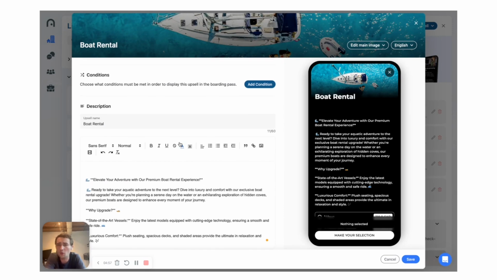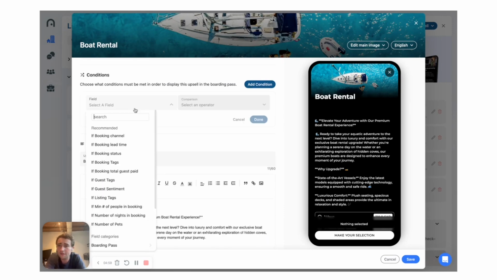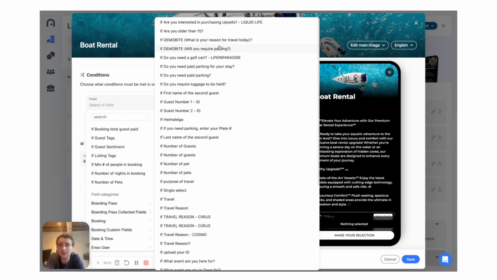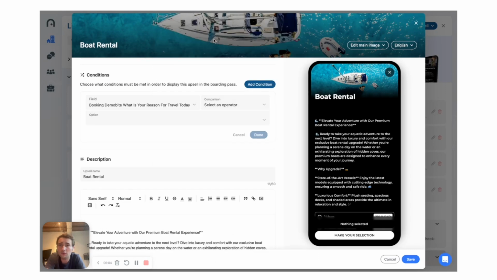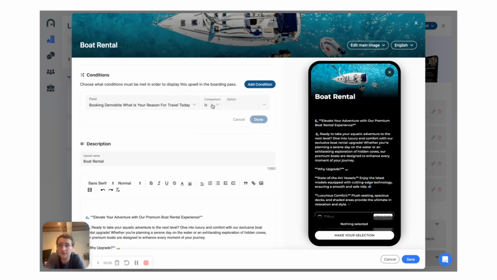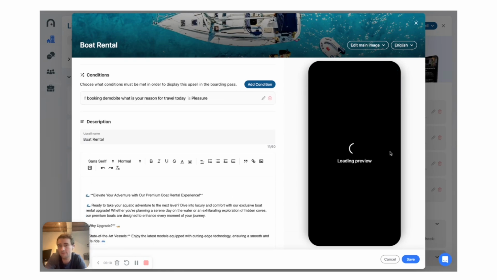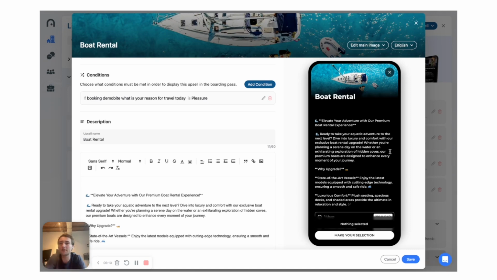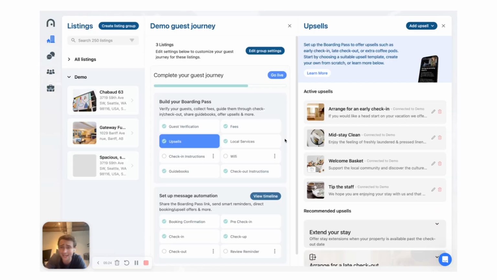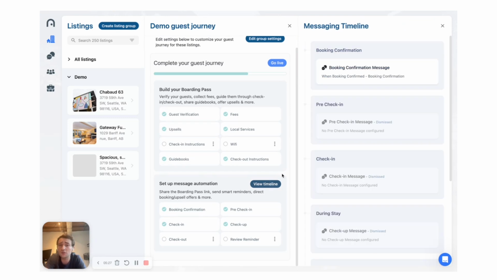We can put videos, pictures, URLs, whatever you want, and we're going to add a condition. If the boarding pass collected fields, what is your reason for travel today, is pleasure, then we're offering this upsell. So again, it's all about that iterative approach, that recursive approach, apologies, where you can really collect the data at the beginning of the stay and know how to personalize the rest of the guest experience. And again, this applies to guidebooks, this applies to upsells, this applies to check-ins, whatever you want. You can even do this directly in your messages as well if you like.